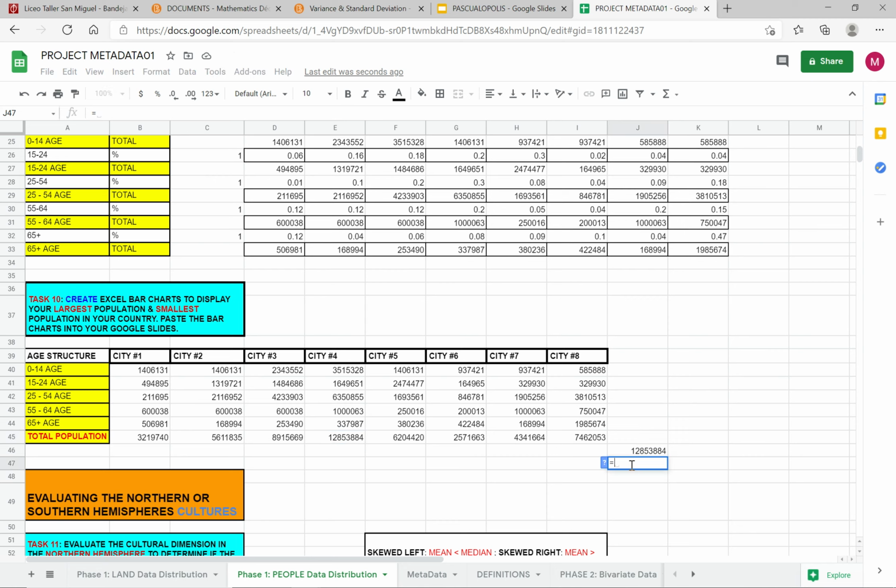And let's see, which city is going to be my smallest? I do min. Okay, so that is 257. So city 4 is my biggest and city 6 is my smallest from what we have found out.